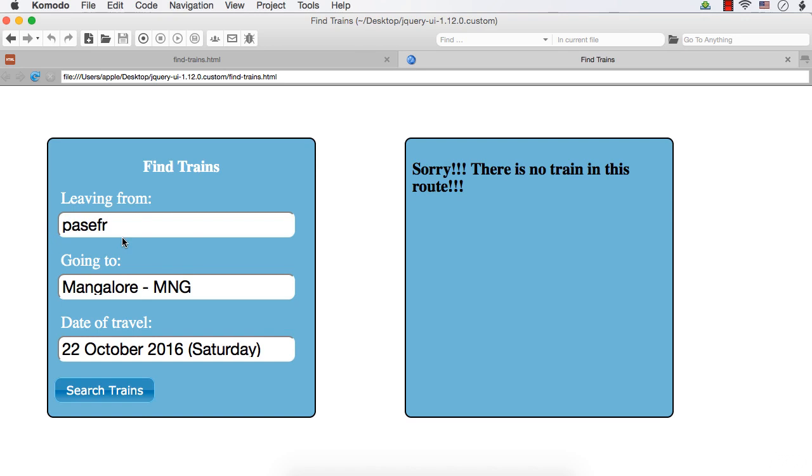So this application teaches you how to use jQuery UI's autocomplete widget and date picker widget. So this is the Find Trains application from scratch, and you can improve this to implement the online ticket reservation application.